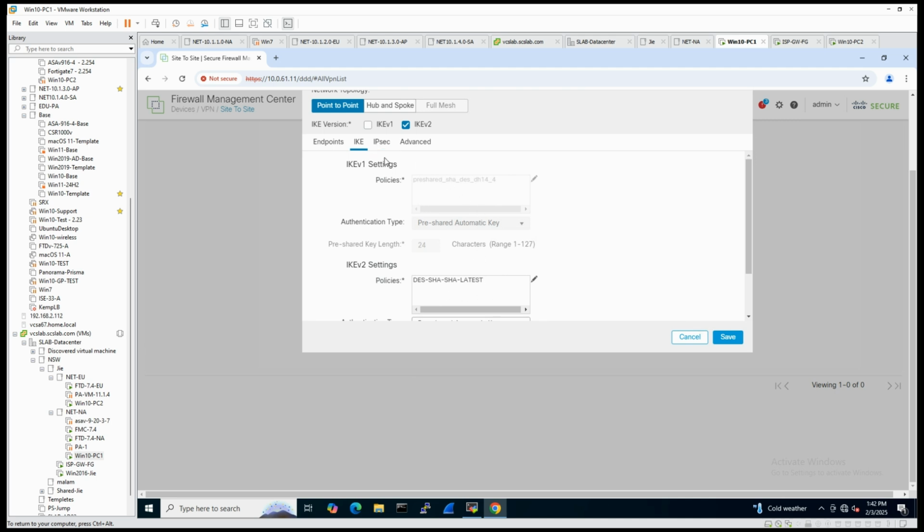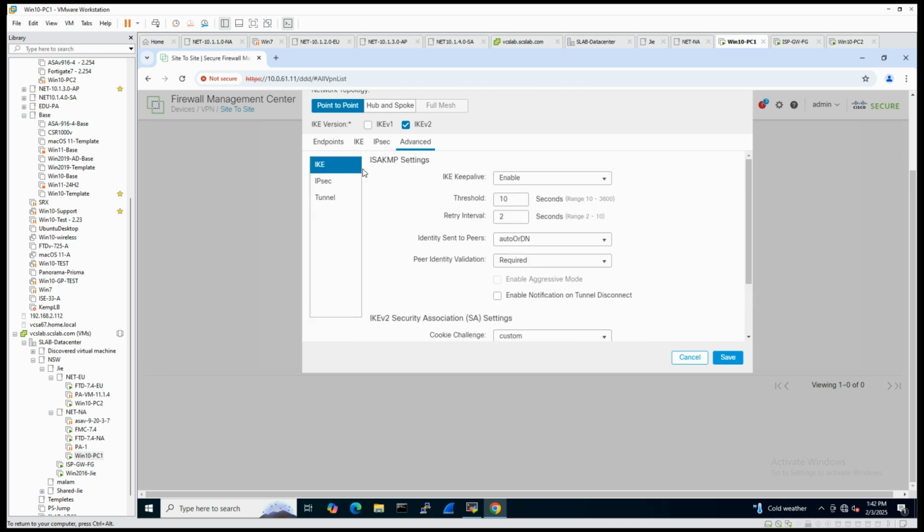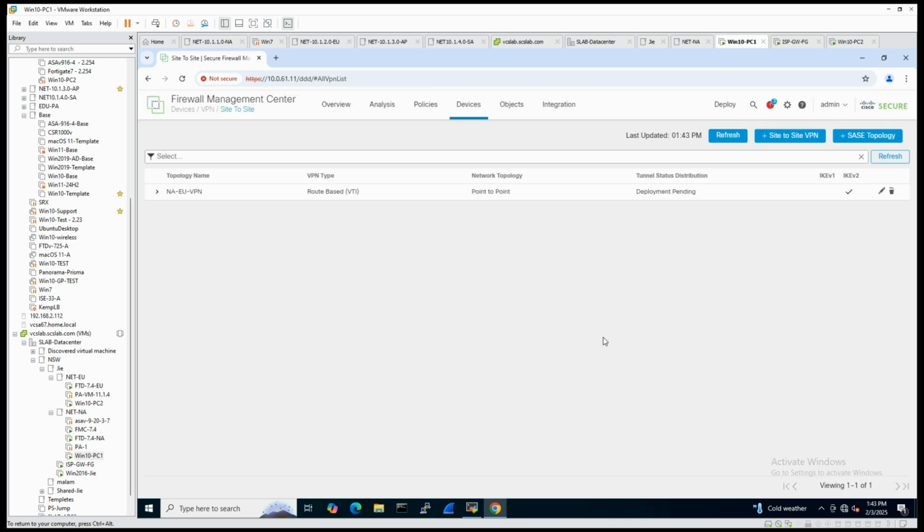In this lab, we use default IKE and IPsec settings. Note the default IKE Keepalive (DPD) settings. These values determine how quickly the VPN can fail over to the backup VPN when the primary ISP fails.